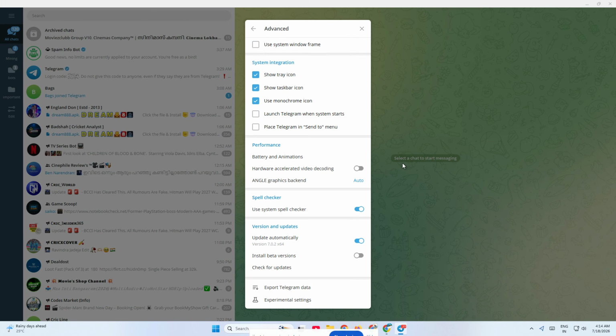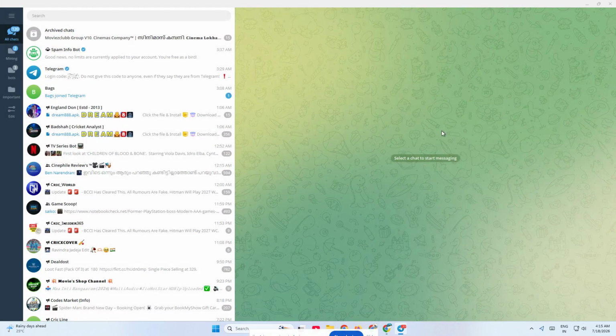This can reduce lag, stuttering, and visual slowdowns on some systems because Telegram will rely less on the GPU for decoding media. If your PC was struggling with rendering problems, this small change can make a big difference right away. Once you switch it off, restart Telegram so the new setting fully applies.